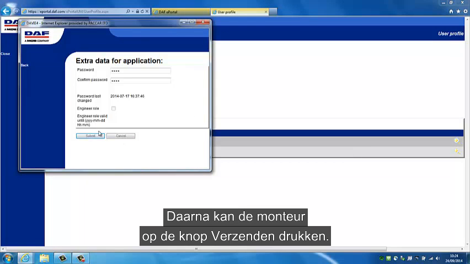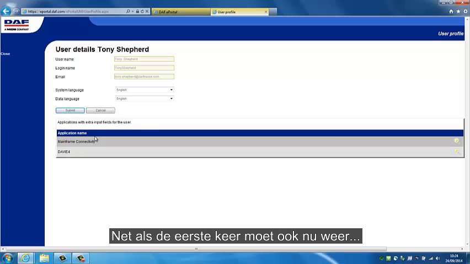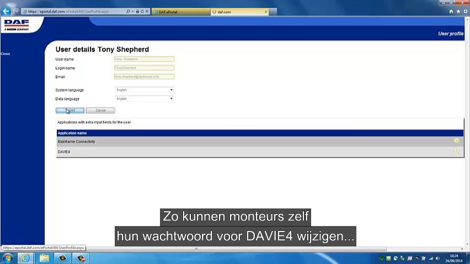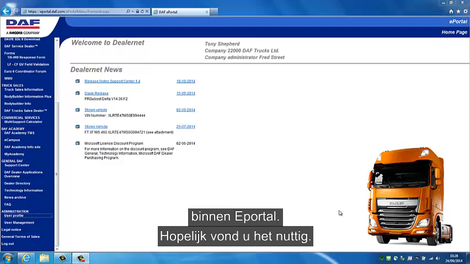Once he's done that, he could press the submit button, and again, like you did when you set it up originally, you must click the submit button again here rather than using the close button at the top. And that's very simply how the technician can change his own DAVIE4 password within the ePortal application. And I hope that's helped.